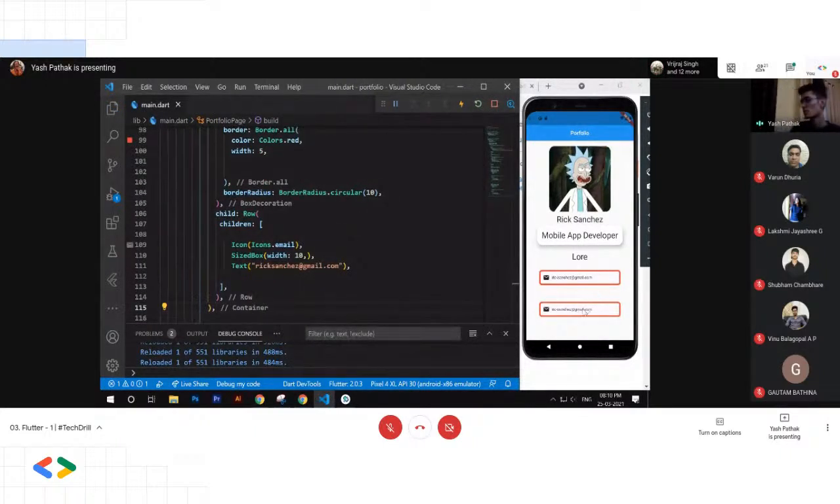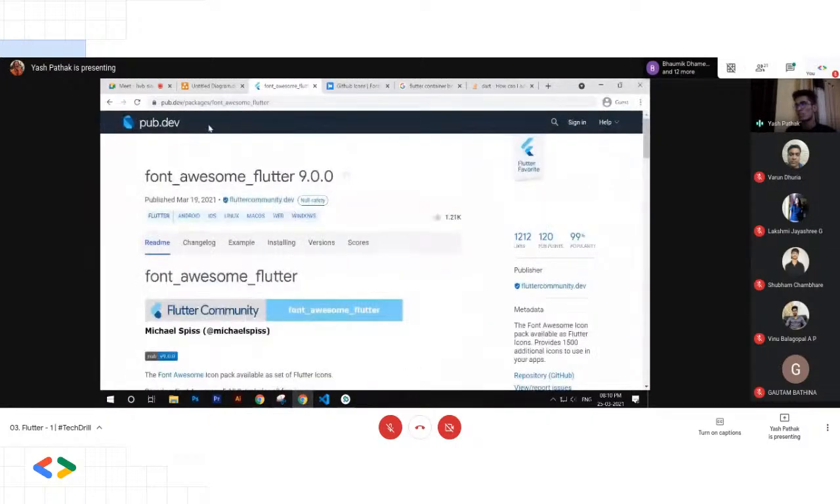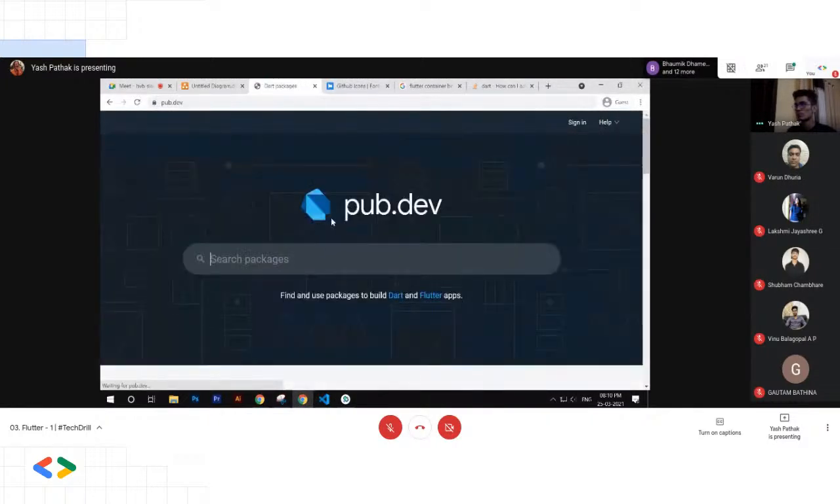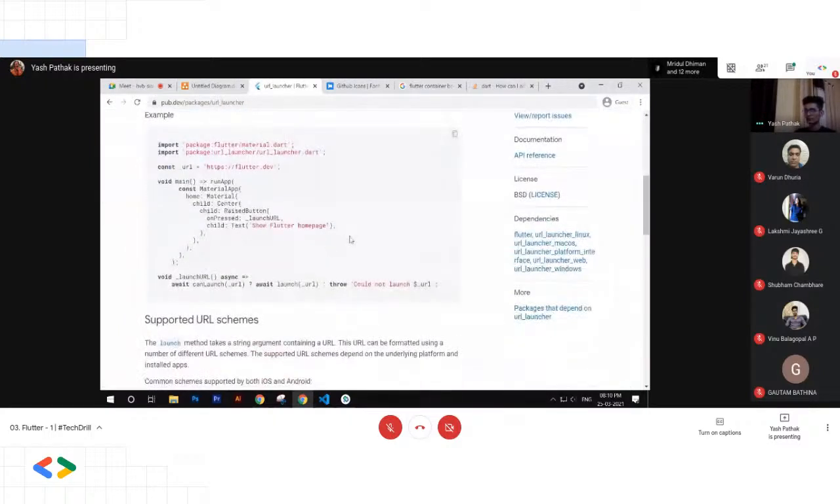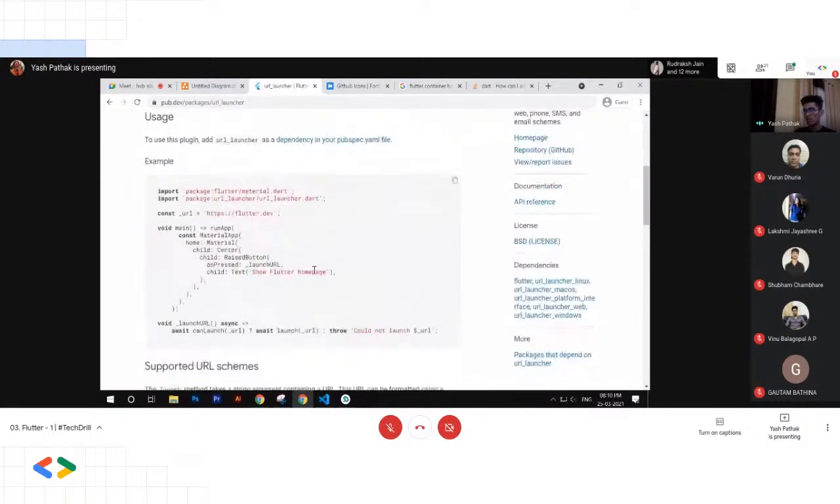Right now we have this, and now we are going to use a plugin called URL launcher. What URL launcher will do is, as soon as you press on this button, it will launch that URL inside your browser window. For that, we are going to visit pub.dev again, and I will type URL. This is how you launch URLs.